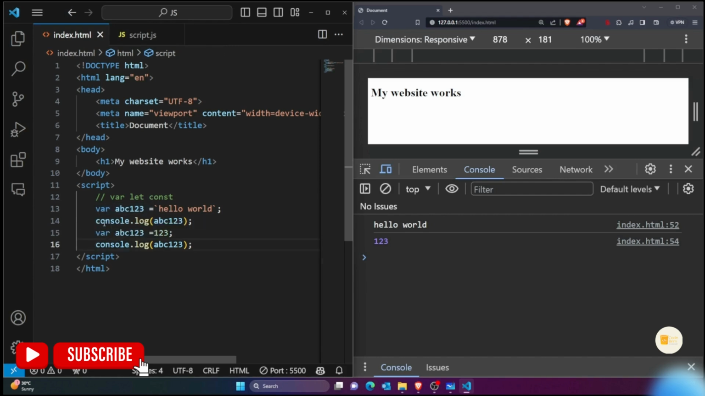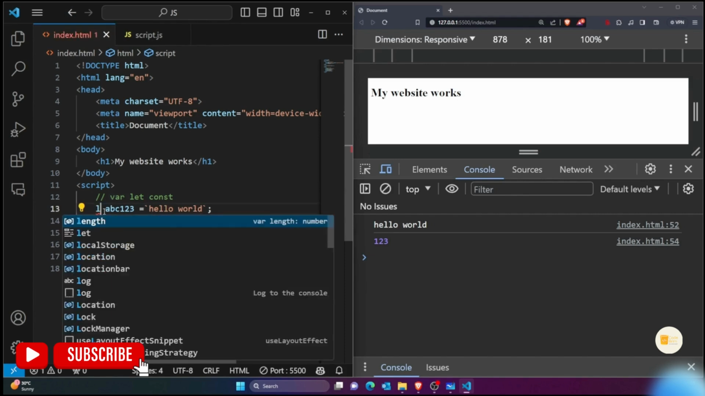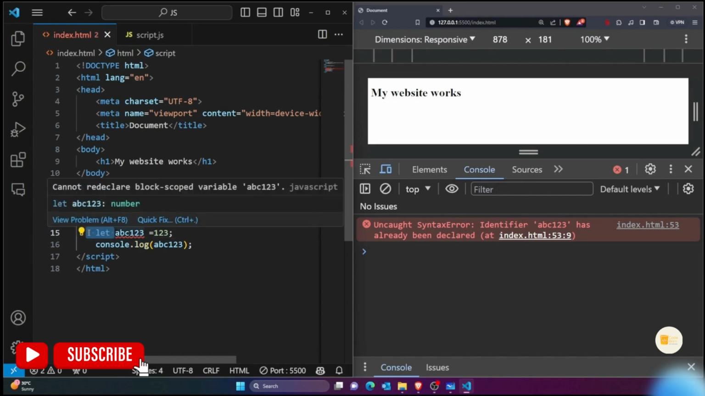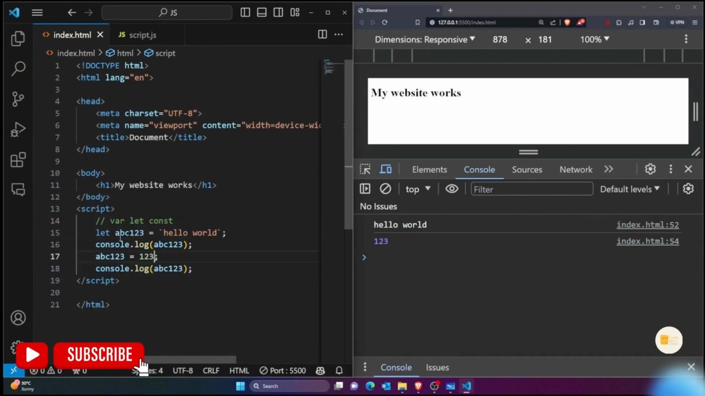And if I talk about the let keyword, it's the same as var, but in let you are not allowed to redeclare a variable with the same name. In the case of let, you would get an error: identifier ABC has already been declared. But if you just want to change the value, this is allowed. That means I'm not redeclaring ABC, I'm just changing the value of ABC. This is allowed in let.